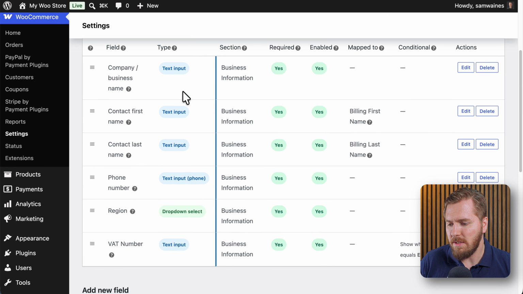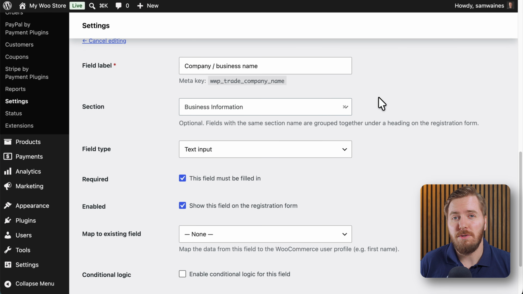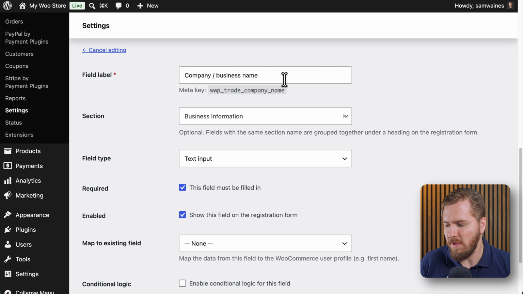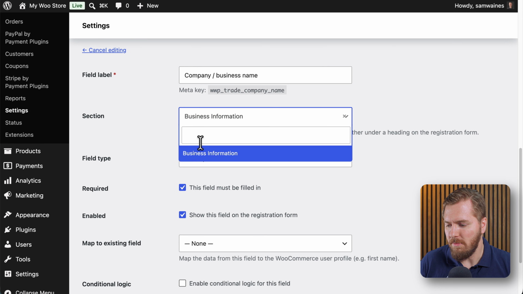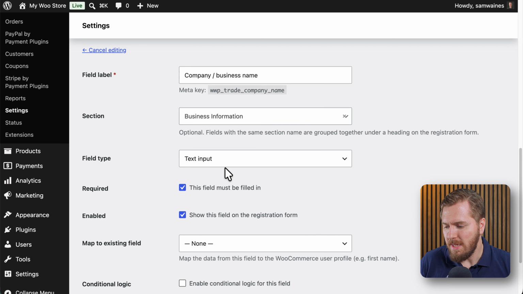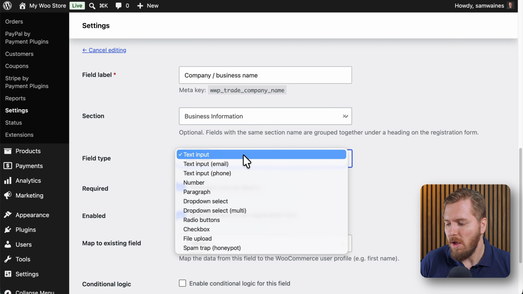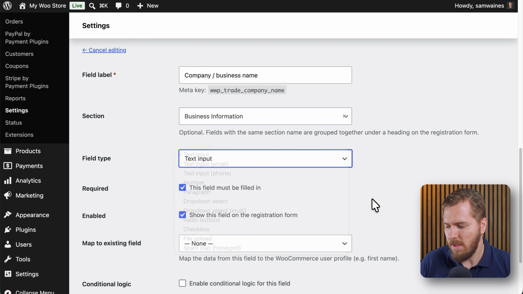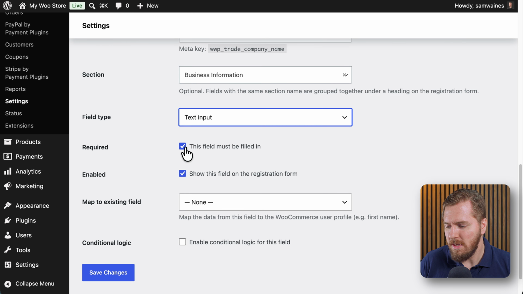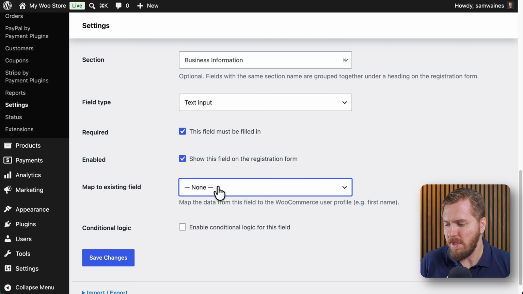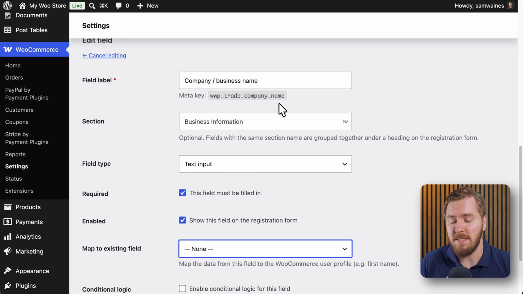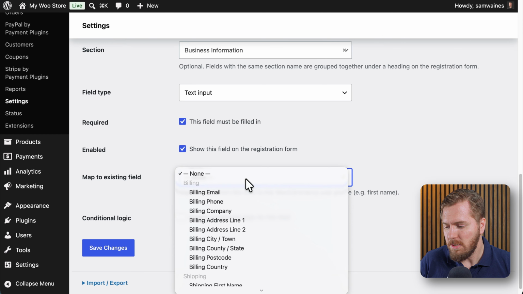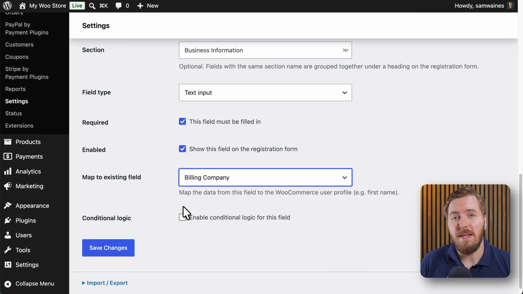You can scroll down and click on Edit for any of the existing form fields if you need to change something. That will scroll down to the bottom of the page, and you can see the field label, the section where it will appear, as well as the field type, could be a text input or anything from this list. And then you can mark it as required and make sure that it's showing on the registration form. You can also map it to an existing field. For example, this one is called the company or business name, so we can actually map that to the billing company. And finally, there's conditional logic, which I'll explain a little later on in this video.